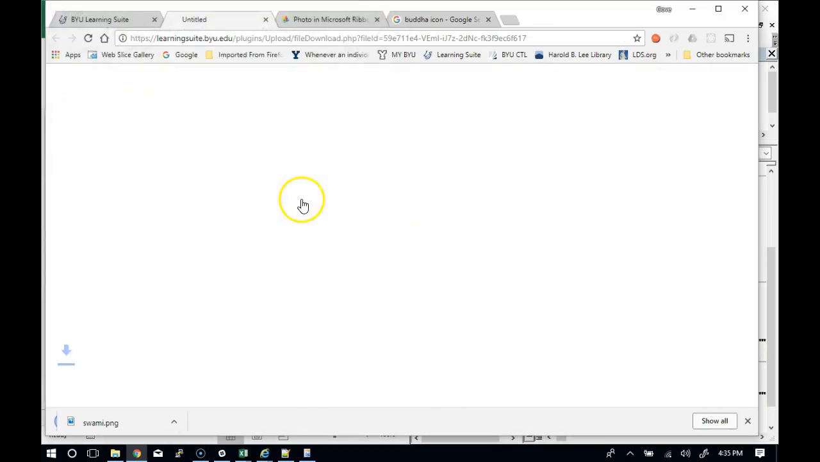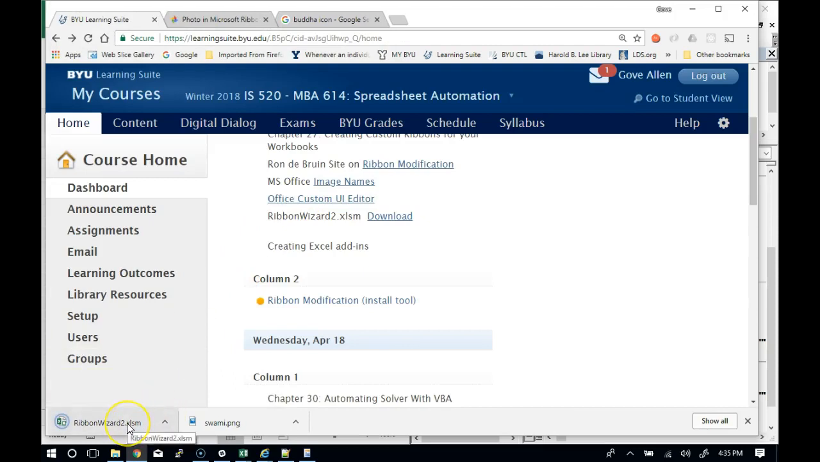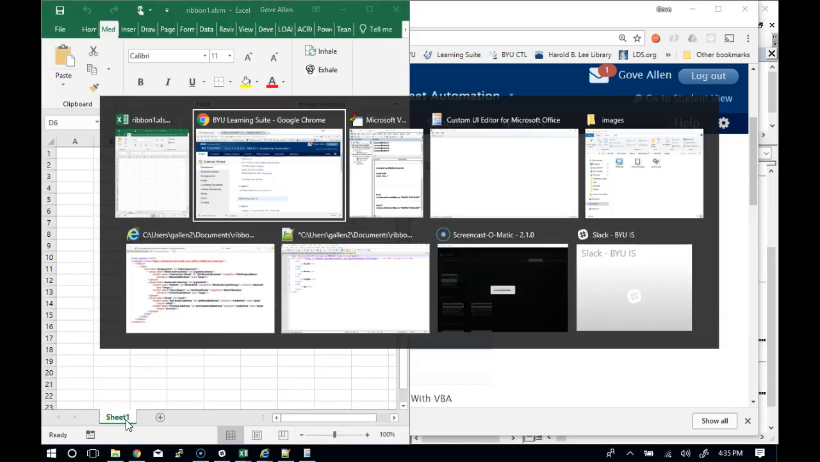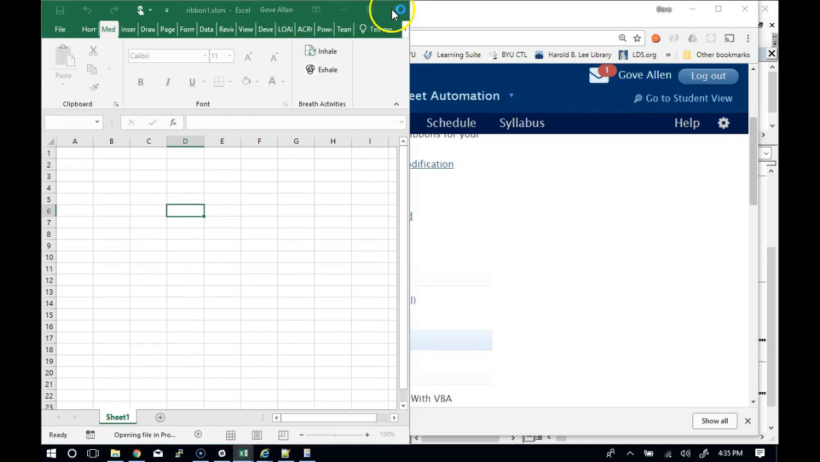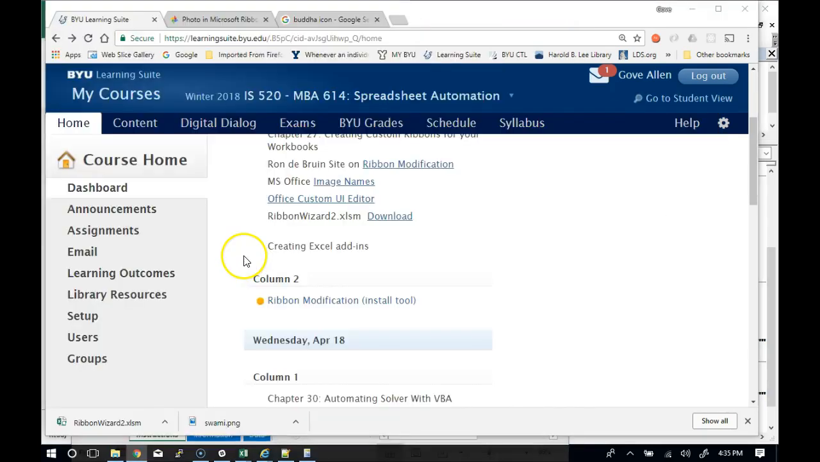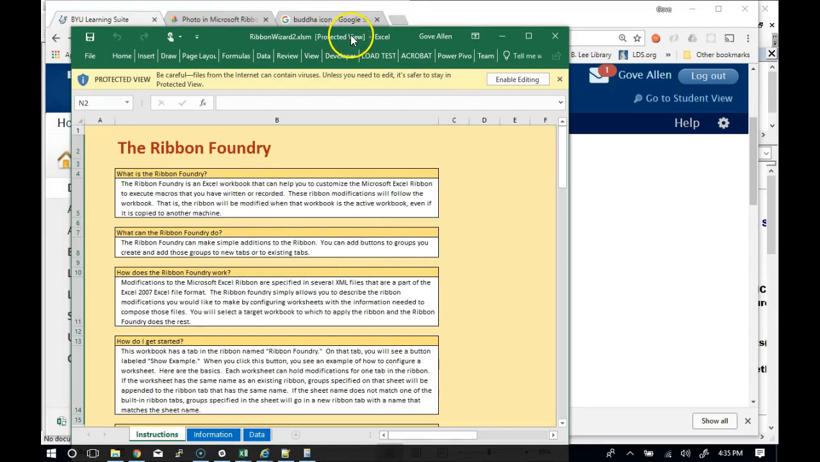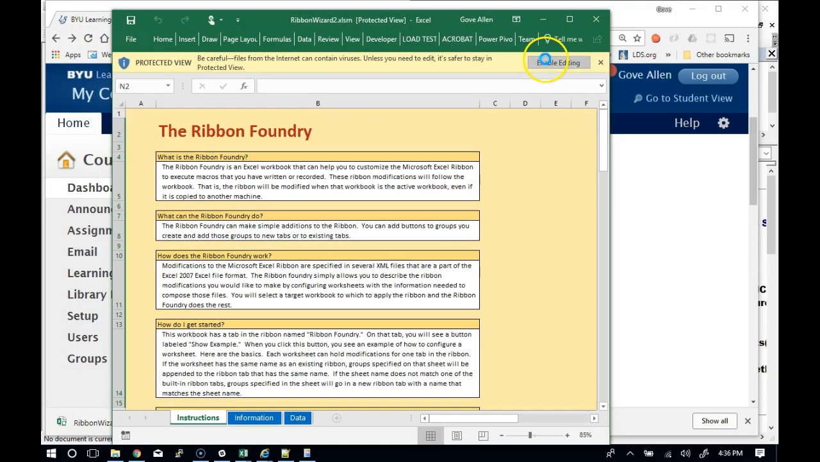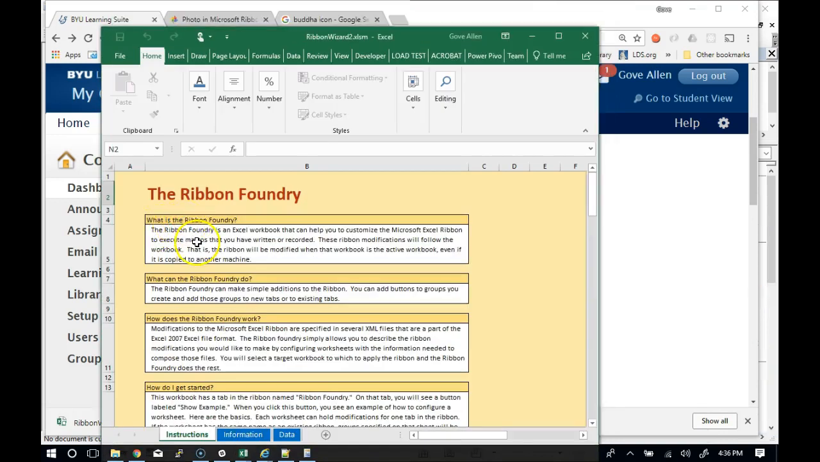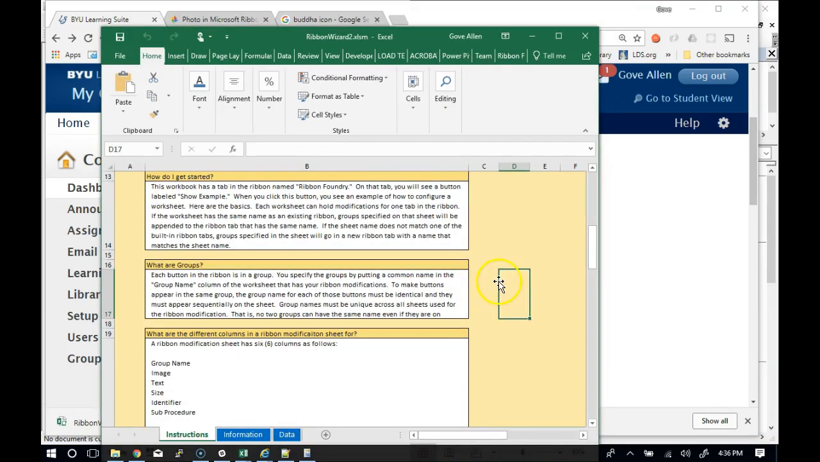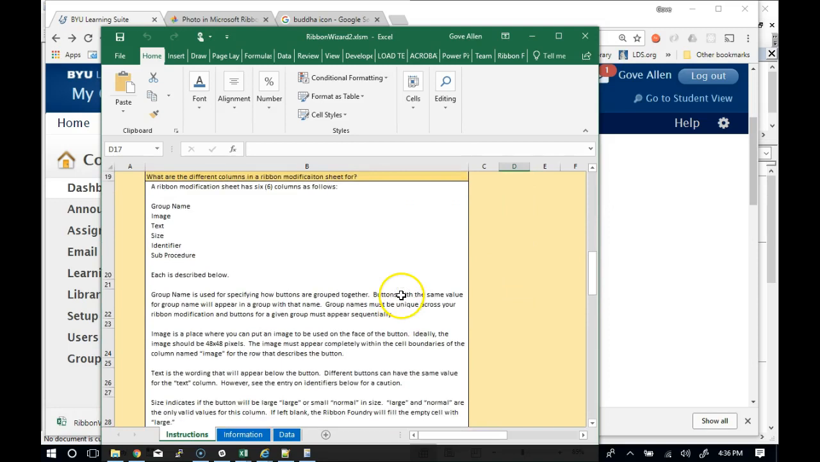I'm going to download that and open it. I'll go ahead and open it. I'm going to close my other workbook because I don't want to mess with the ribbon that we just had, because I want to post that example. Okay, so close Ribbon 1, save it. Here is the Ribbon Foundry. Enable edit. Some instructions here, probably several misspellings included at no extra charge.